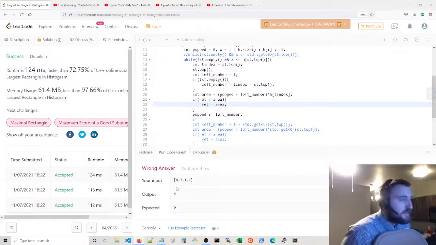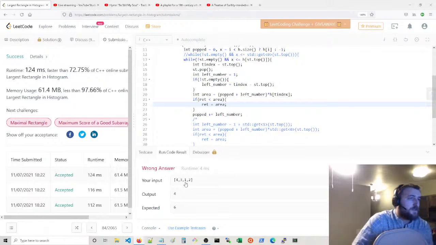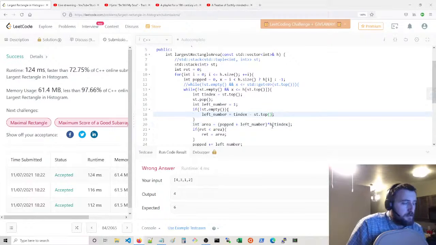Output 4, expected 6. Okay, so we get 4, 3, 1, 2. Push 4, so pop 4, right? Push 3, pop 3 when we push 1. For 3 we should do 3 times 2. So 3, to the left side is 1, the number of popped things. Popped things should start off at 1, I think, by the way, because we only have one thing to the left side, and then you have itself. This maybe should actually be +1 then, because that was all the stuff to the left.